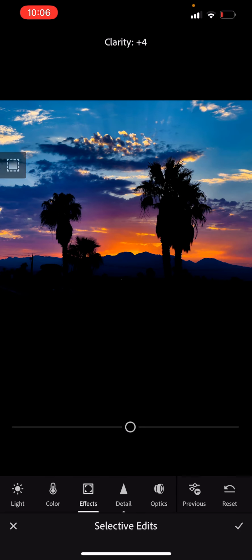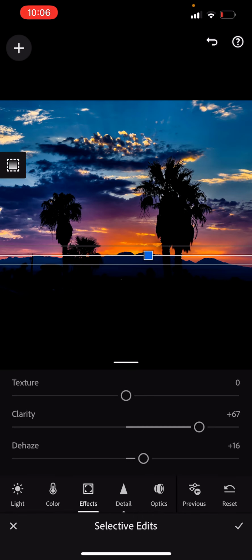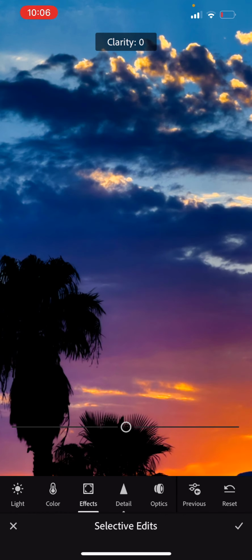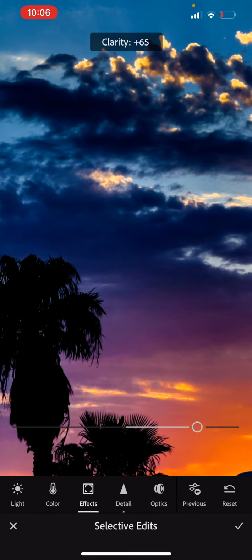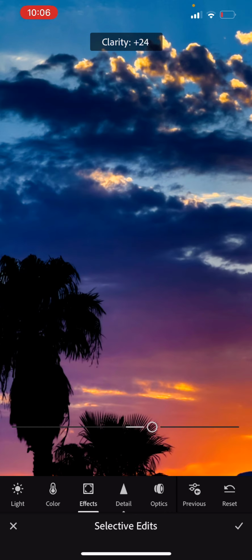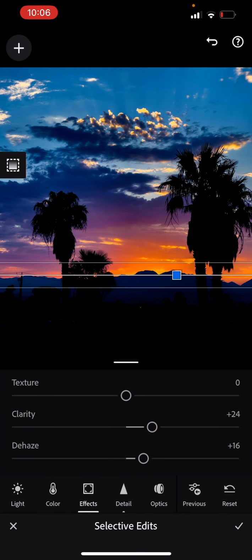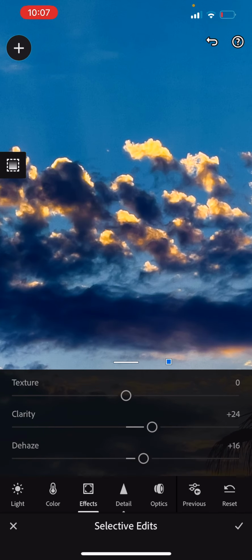Okay, now clarity, what that does is it sort of increases the local contrast, and makes it look, I don't really know how to describe it, but you can kind of see it here. It gives just more dramatic-y feels to it. Okay, now texture, I'll zoom in for the texture one.